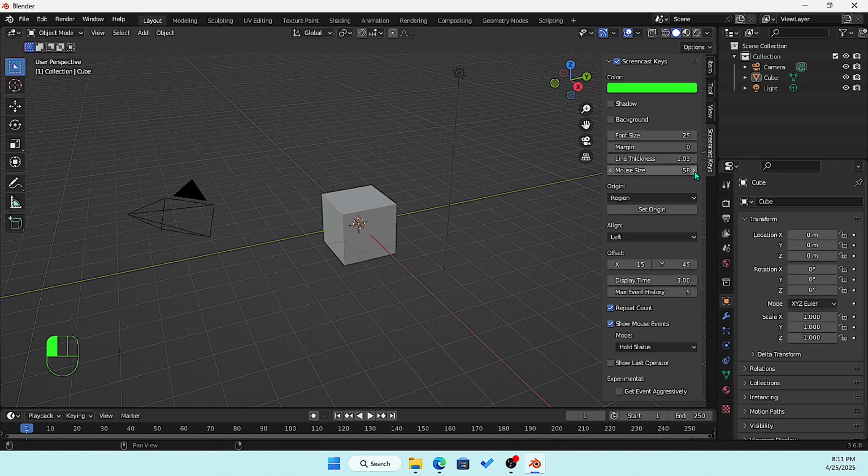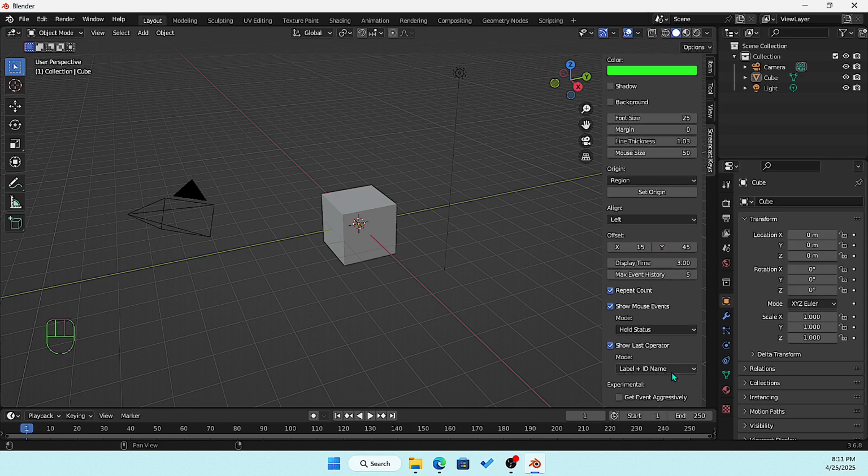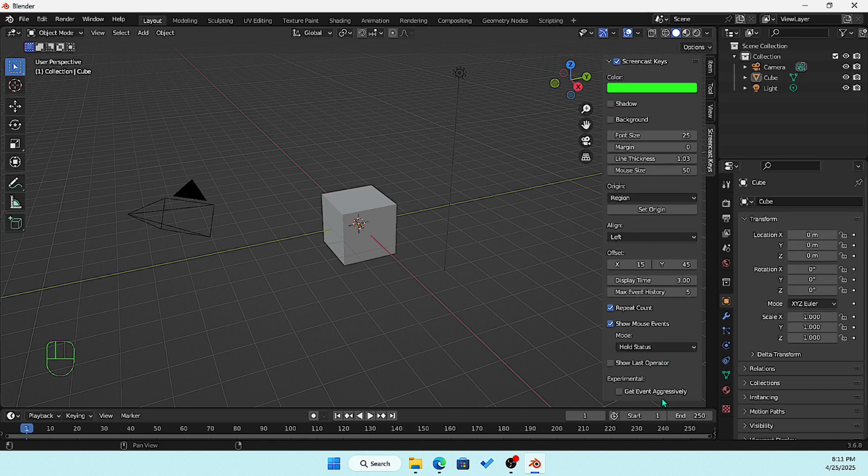Alright, I think that looks better. Maybe too big. And so 50. So it's changing all status. Display time 5. Let's put a 5 here, 5 seconds. Speed, experimental.